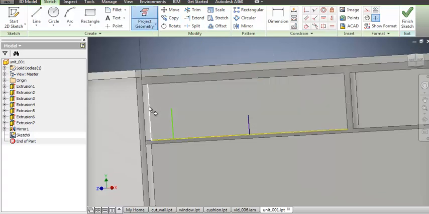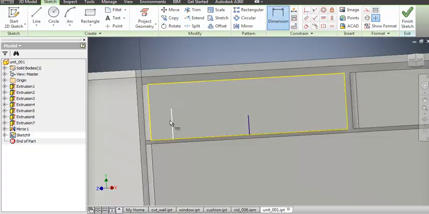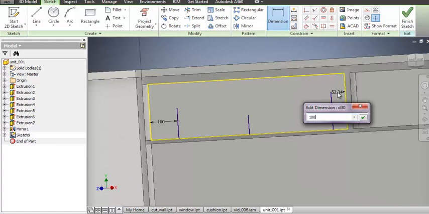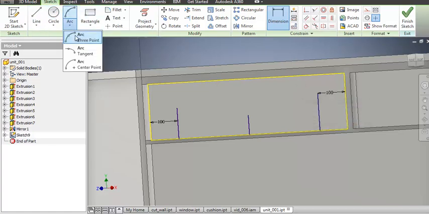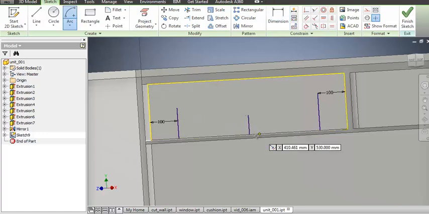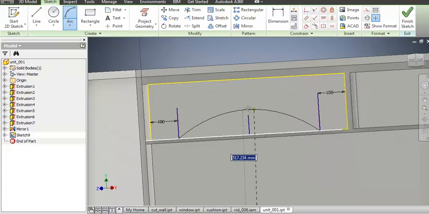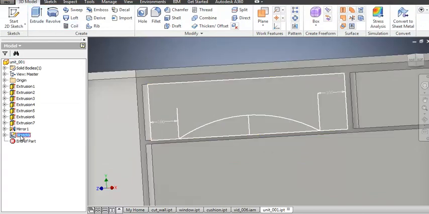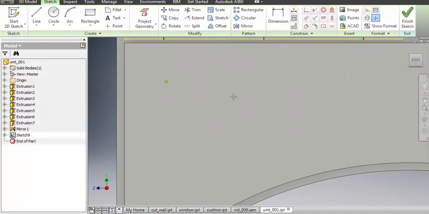Let's project geometry off that surface. Let's set this to a nice sensible number like 100. Put another line here. Set this to 100, and now there we go. Actually, I better not finish that sketch. Better still put a line across here.